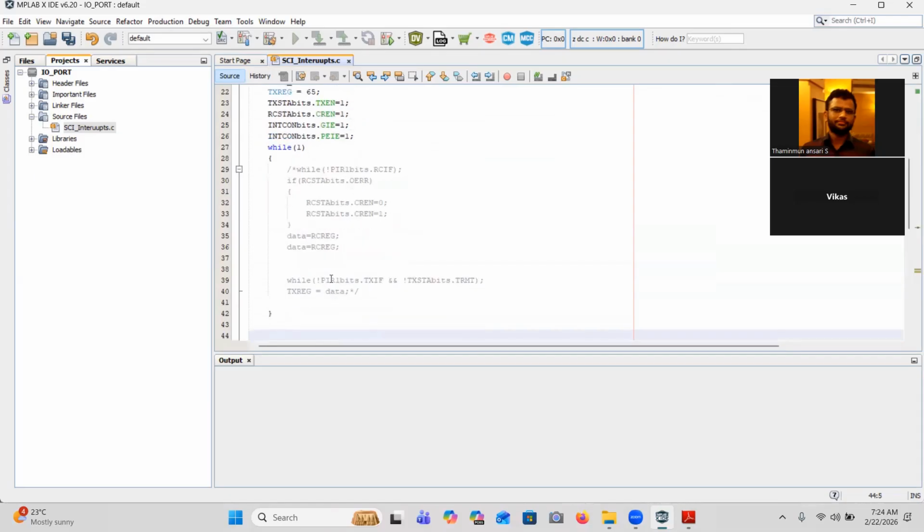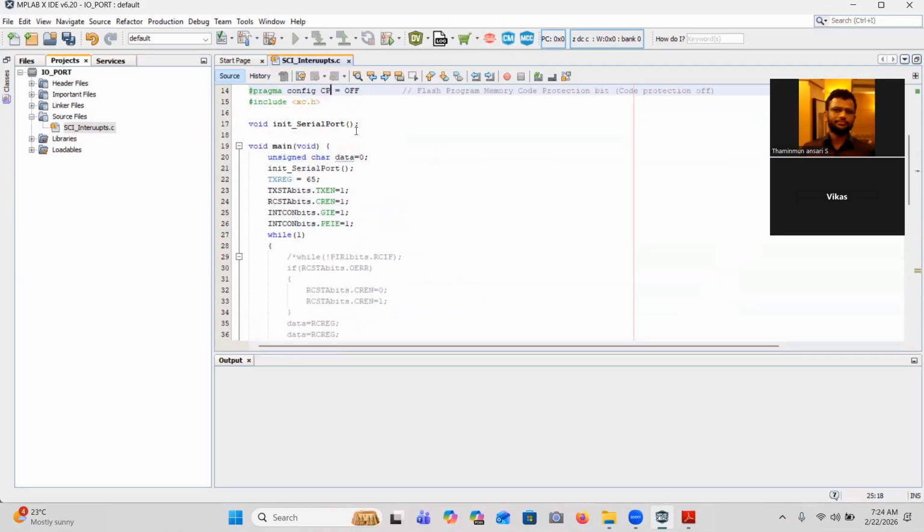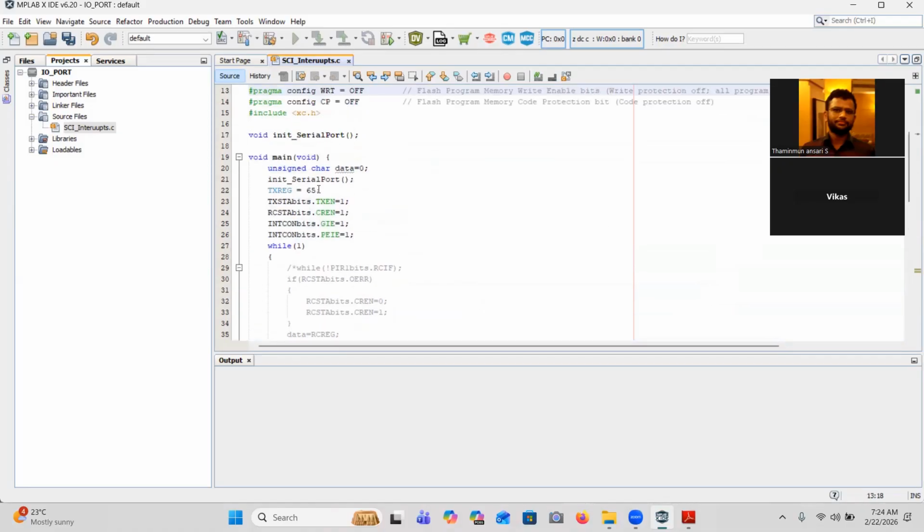After doing the initialization, you will wait in the infinite loop. What you have done here, you have put 65 to the TX register right now. So that will transfer the content 65 to the TSR, transmit shift register. Once something is shifted to the transmit register, it will try to shift them. How long? Till all the bits are moved out.